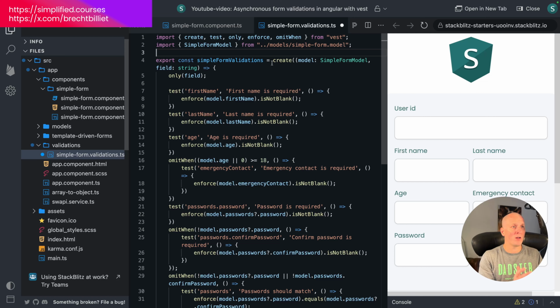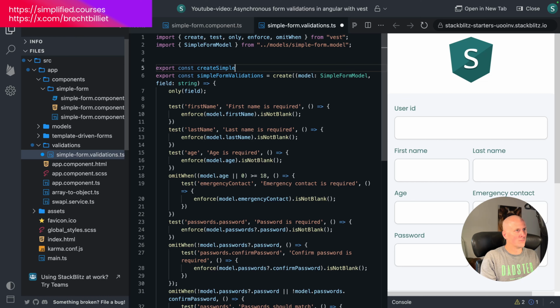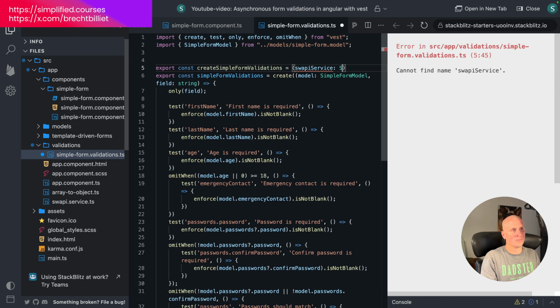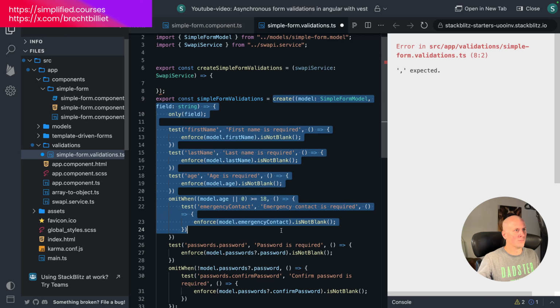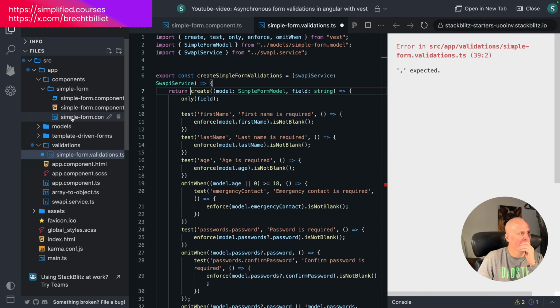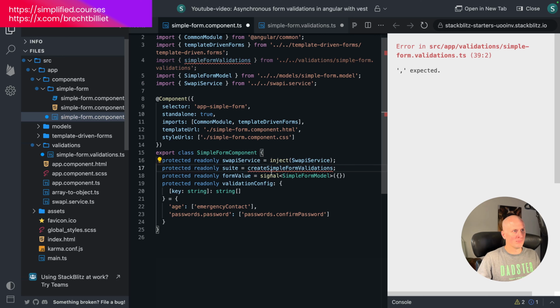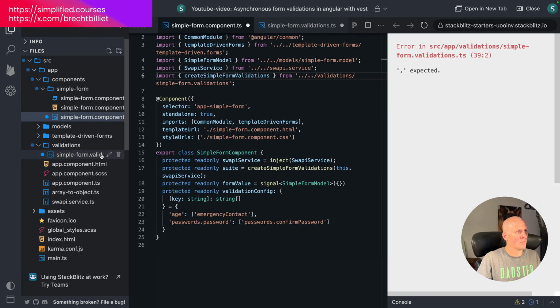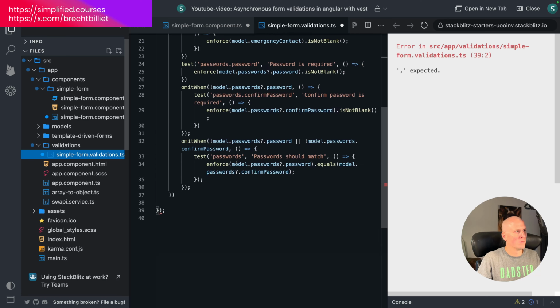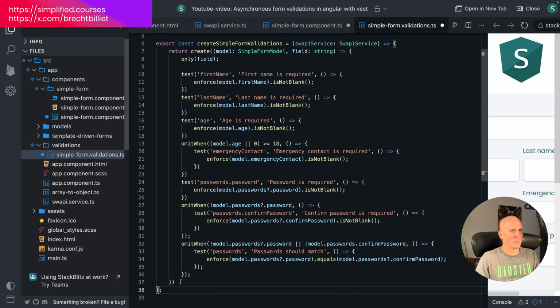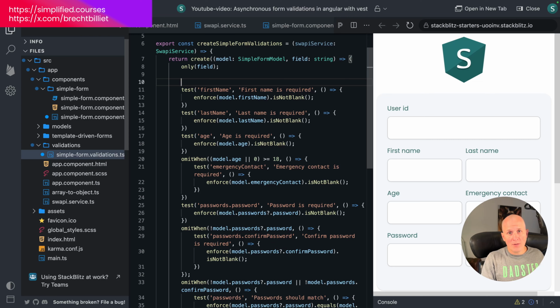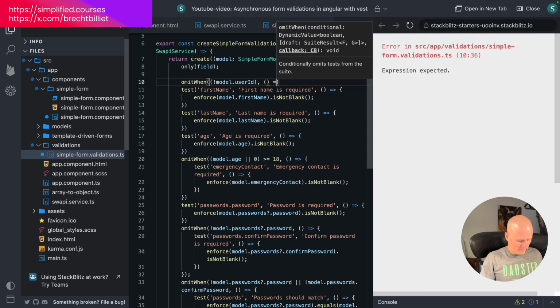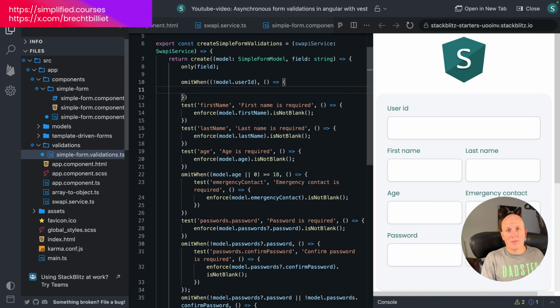But this is framework agnostic, right? We need some way to pass that asynchronous function to this. So let's create a factory. So let's write our tests. When there is user ID, we want to test if it's already taken.